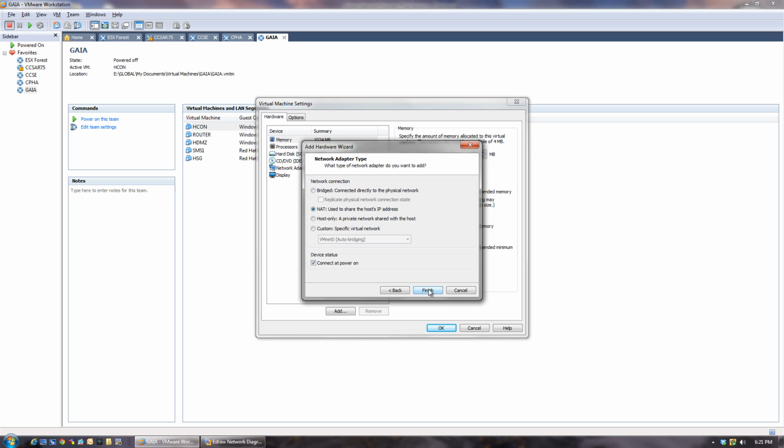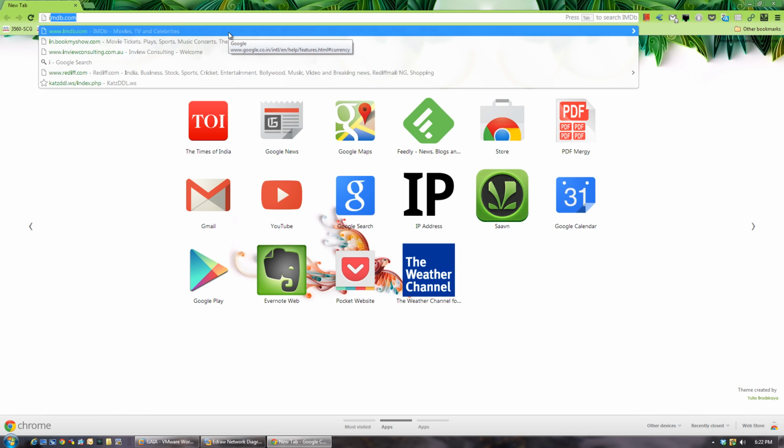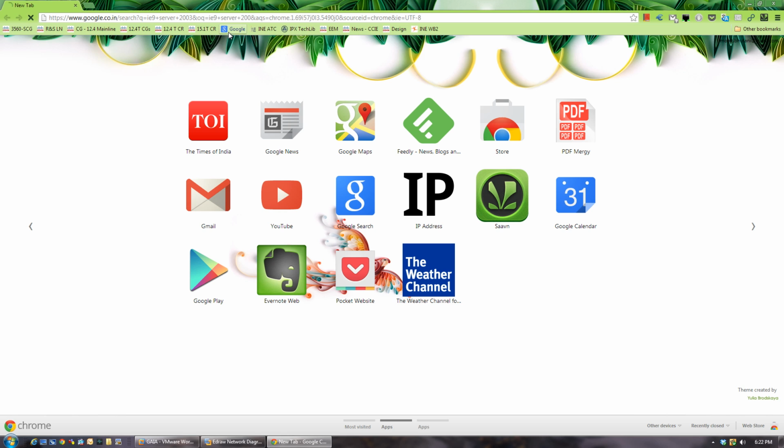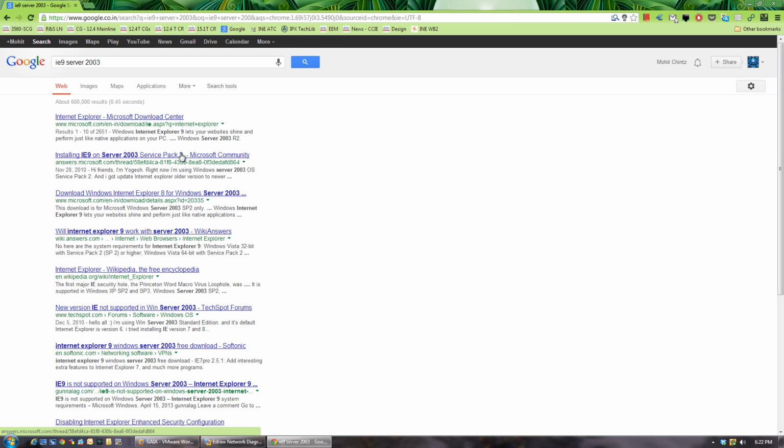One more limitation of Server 2003 is that the Gaia operating system cannot be accessed using Internet Explorer 7, which I believe was the last Internet Explorer which could be installed on a Server 2003 platform. I may be wrong, but I don't think IE9 or IE10 was compatible. I'm not sure. Let me see on the internet if it's actually there. IE9 for Server 2003. On Server 2003, IE9.